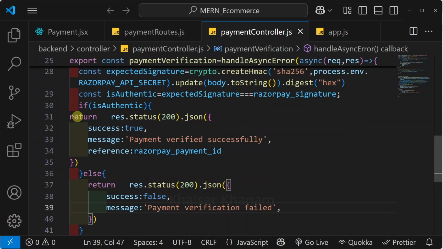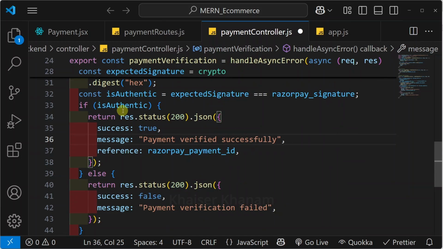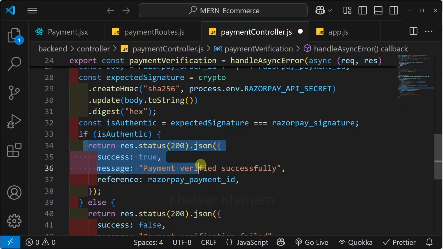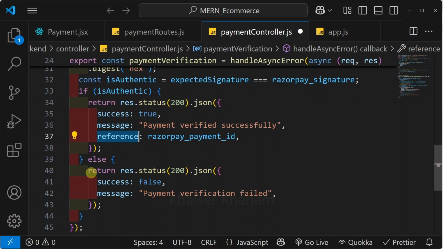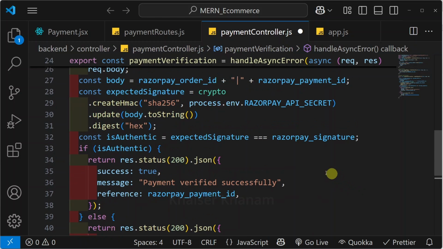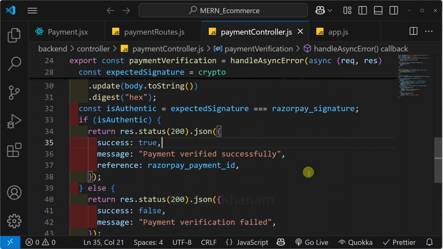If this is true, let me just format the document. If this is true, if both the values are same, then I will be having this response where I will get success, message and reference as my result. And if I am having any other result, then I will have success to be false, and this message will be displayed. In this way, we are just going to verify our payment.